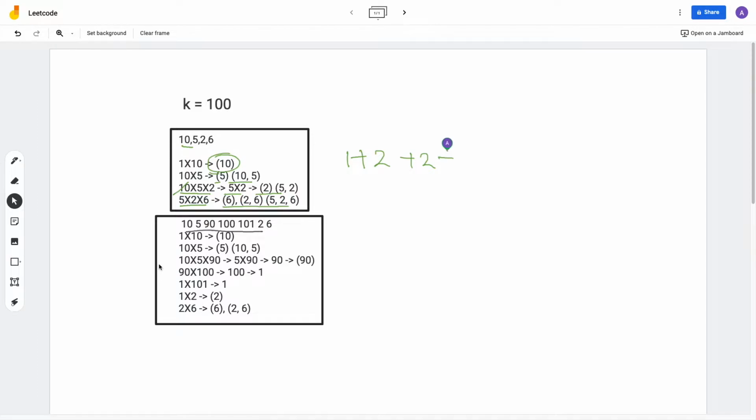What did we do? We calculated in the forward manner, and then we found that we can get rid of 10. We calculated this, and then again we went in the forward manner. So we can have two pointers: 10, 5, 2, 6.